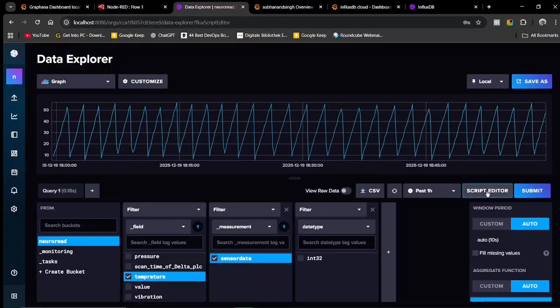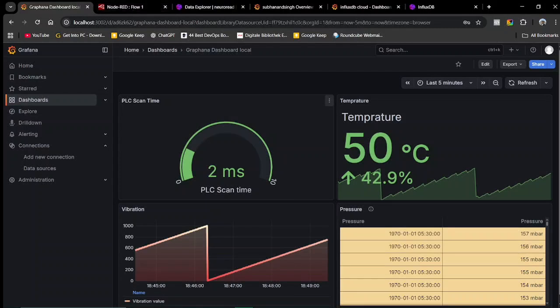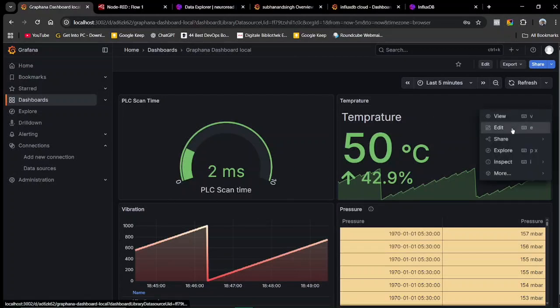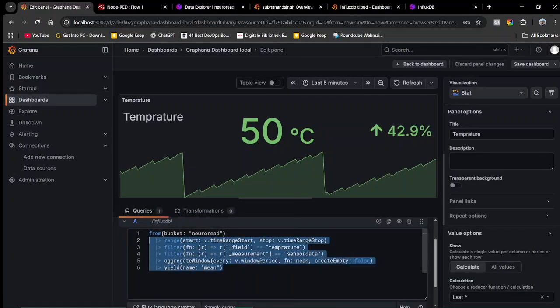Now here in the script editor, we get the query of the data. Now we copy this query and paste it in Grafana, right? This is the locally hosted Grafana. Now the temperature data that we have seen, the same thing, right? We have pasted the query here. This is a Flux query, this is not an SQL query, right?